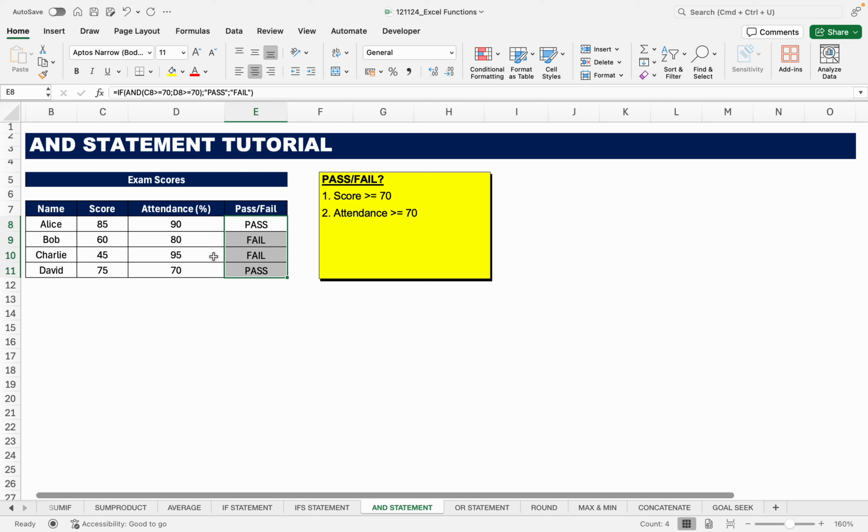Now, Charlie's the same case, right? His attendance is very high, which is above passing for that criteria. However, his score is below 70, which means he failed. Now, David here scored exactly what he needed to pass. He scored a 75 for the score, and for his attendance, he scored a 70, which means that he still passed the school. So that is it for this video. Thank you for watching.